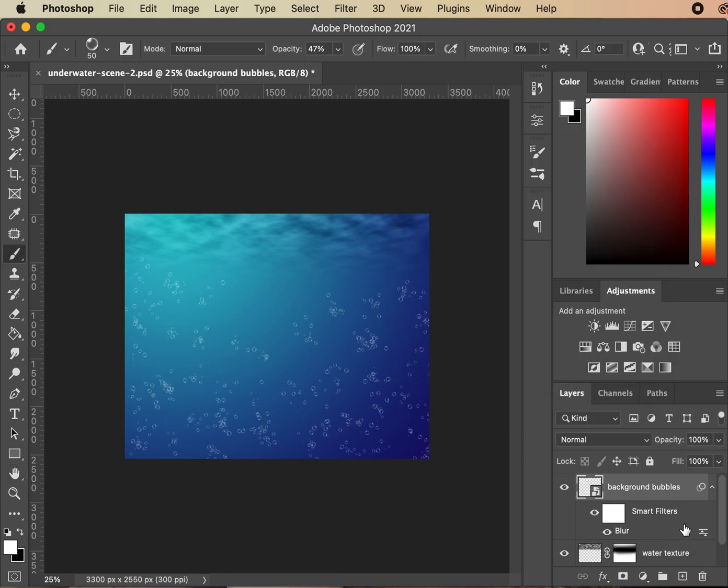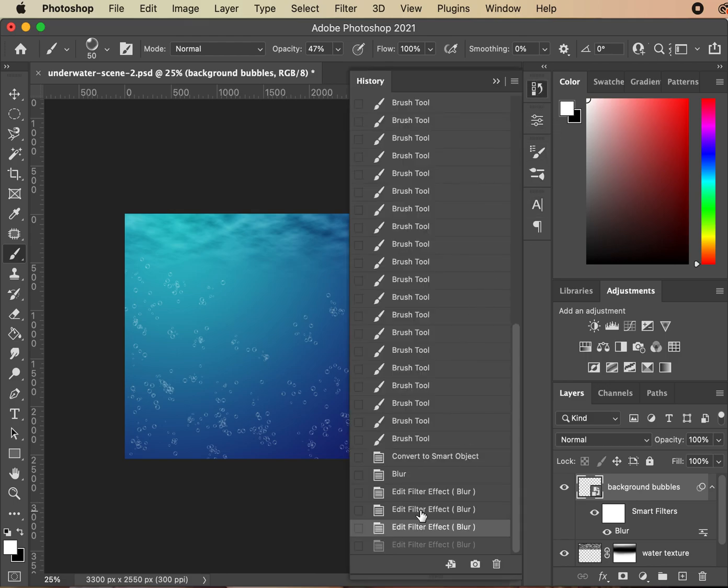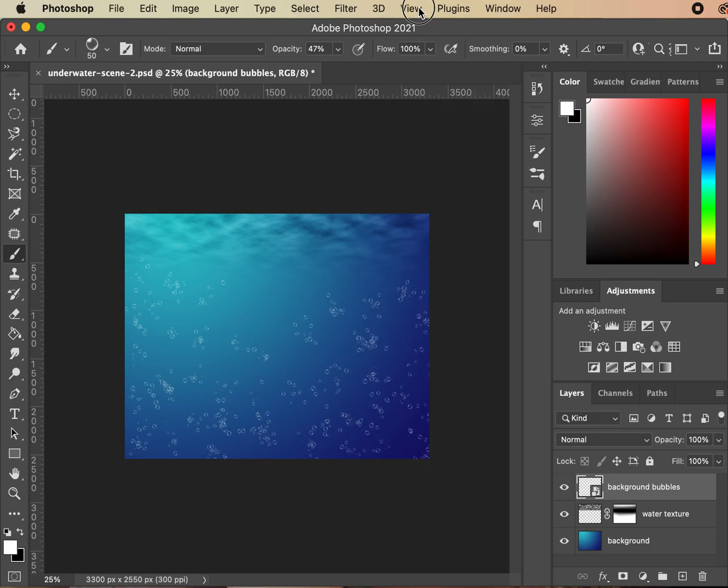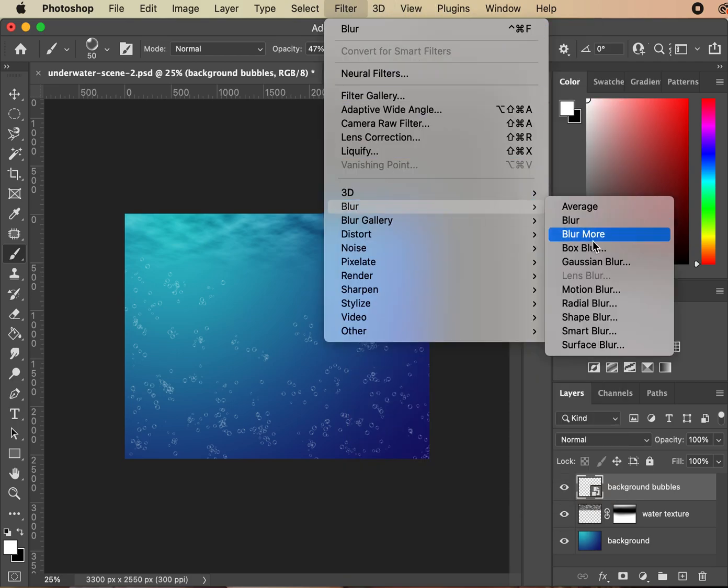And actually, I want to undo a few steps because I don't think it gave me the right blur that I wanted. Convert to smart object and go back up, blur, make sure you pick the right one.